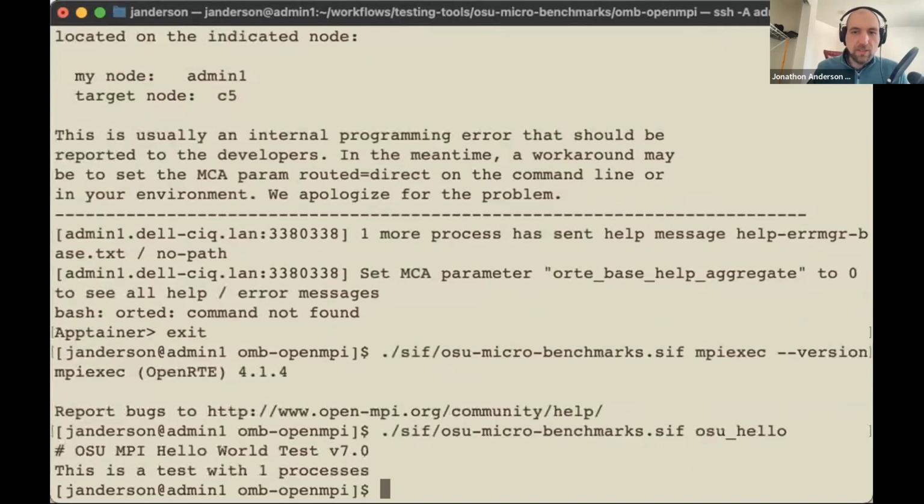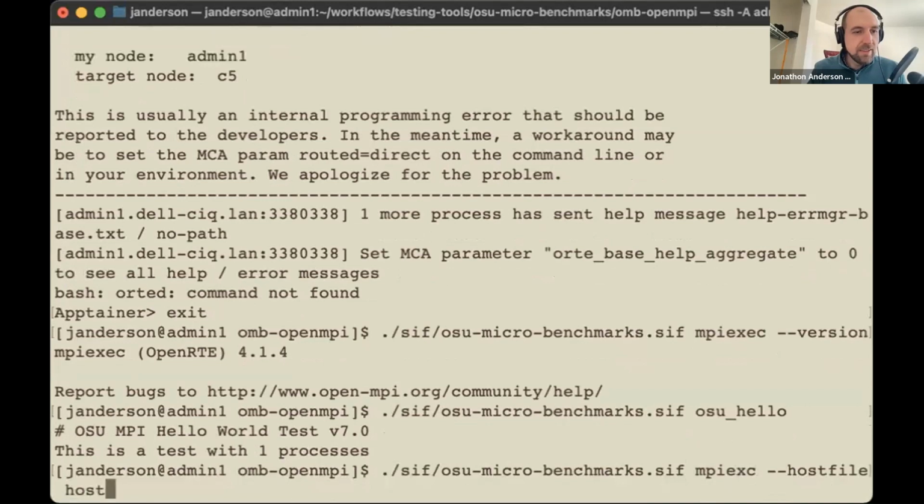But if I try to do the same thing and just say mpiexec with the host file, say -n 2, and now we're not inside the container anymore, so we don't have the OSU hello command here. So maybe we tell it, you're going to need to look inside of this container and run OSU hello like that. So maybe this would work.